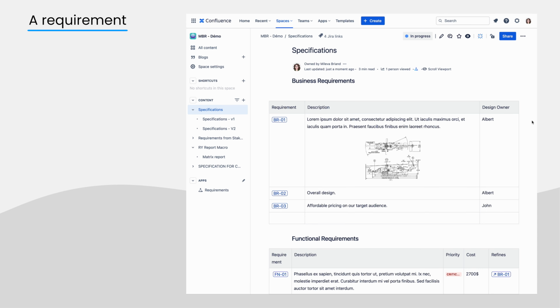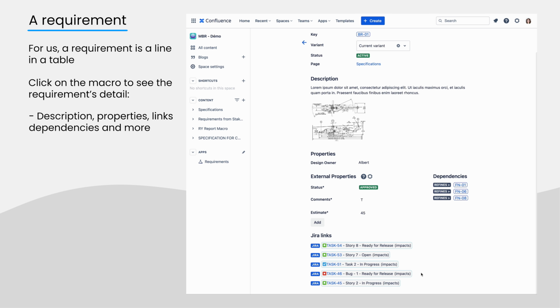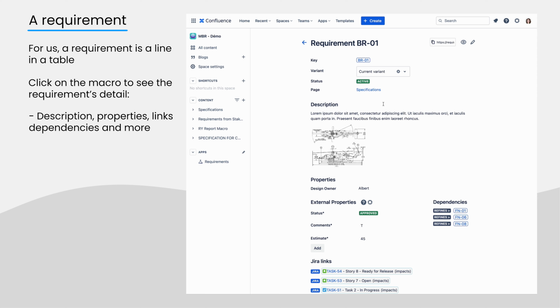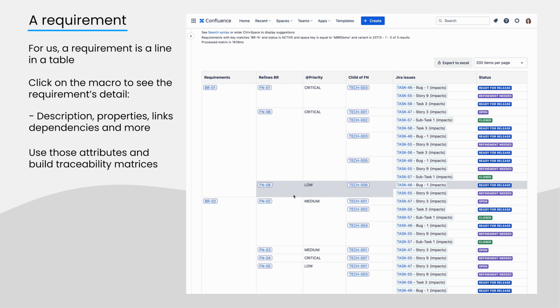For us, a requirement is a line in a table, and this is a Requirement Yogi macro. When you click on it, you will see the requirement's description, properties, links, and so on. We will show you how to add all those details to your requirements and build a traceability matrix later.